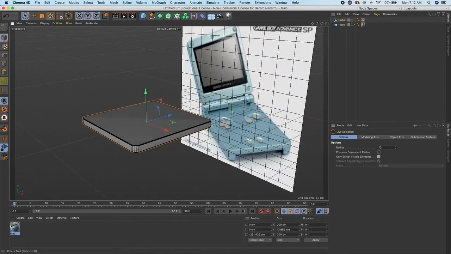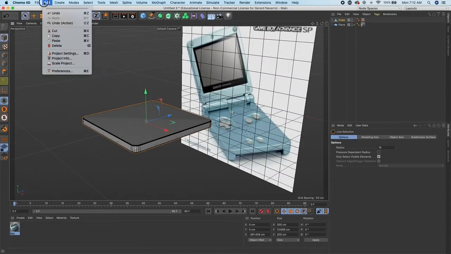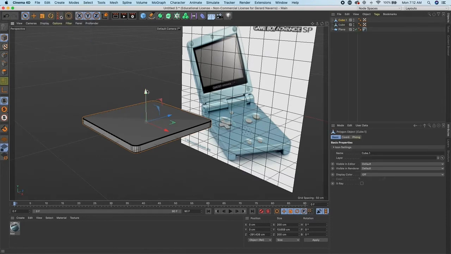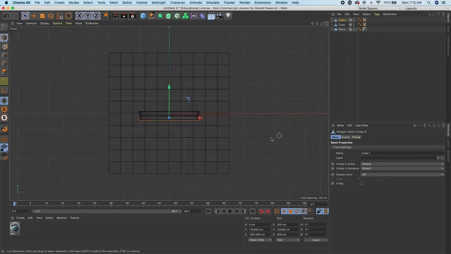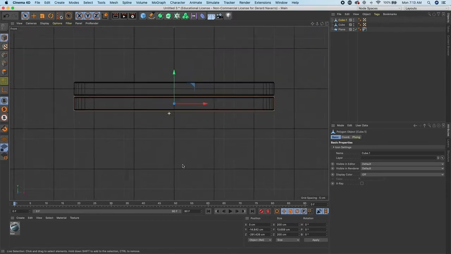And then I'm going to duplicate this. So edit, copy, and then let's paste it. And then I'm going to move it down. So this will be the cartridge over here. And then let's move to our front view. And then I will just want this to be thicker.